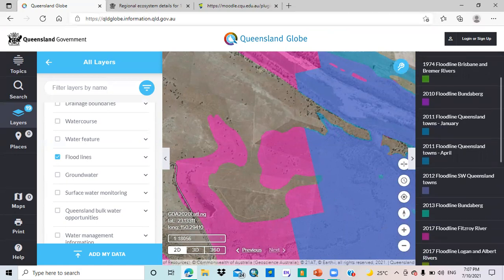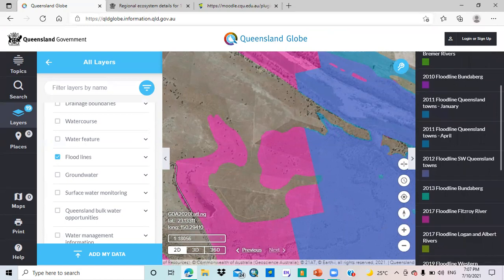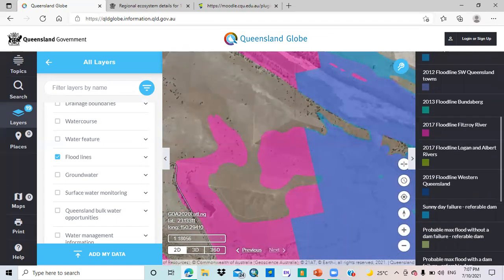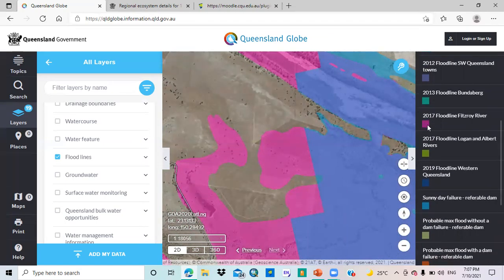So what we're looking at is probably the 2011 flood here, and the 2017 flood. That was quite a significant flood. That flood water came all the way out here. Isn't that so cool? So let's have a look at some drainage boundaries as well.